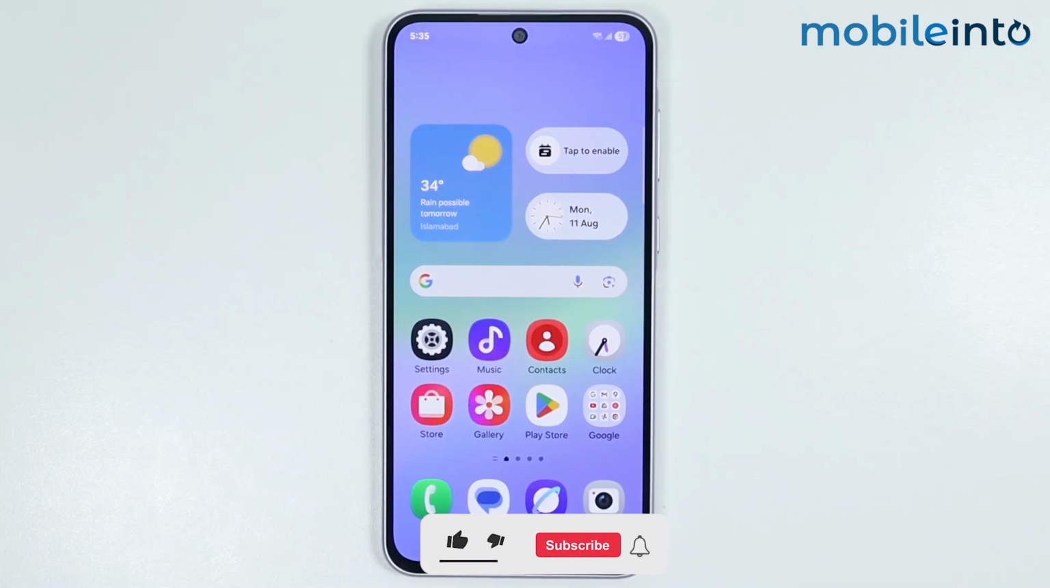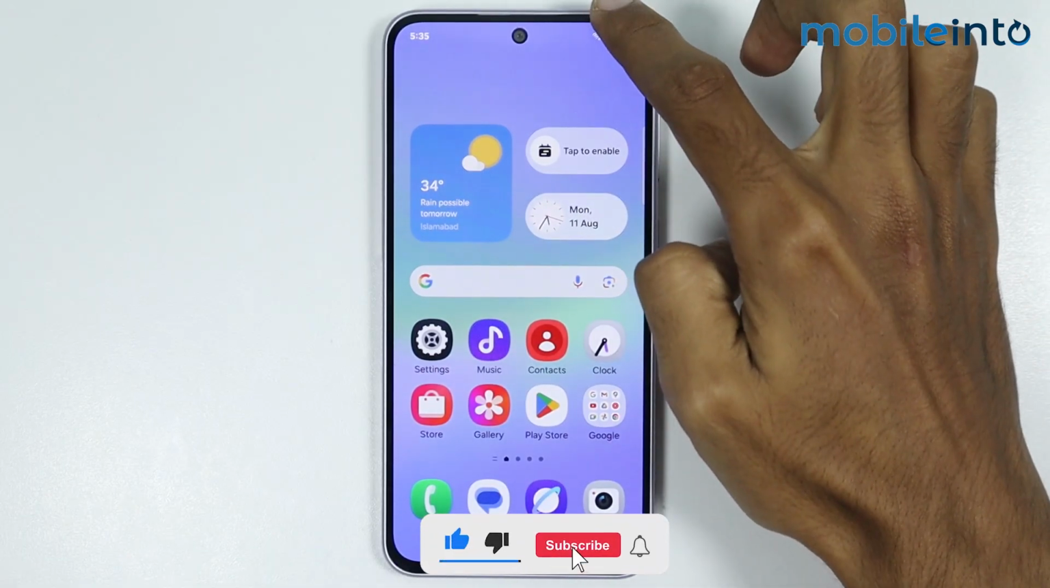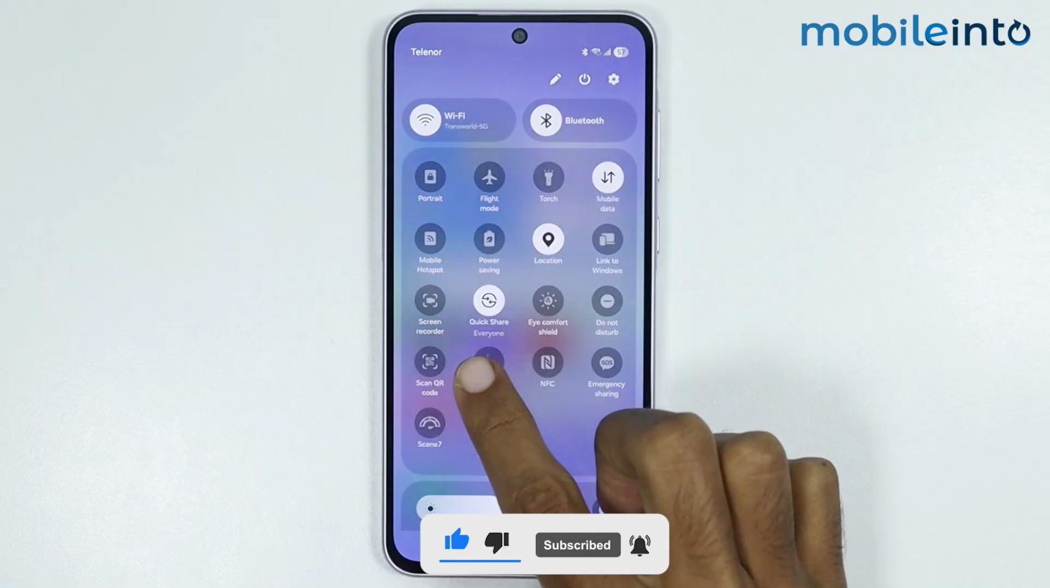Hey, what's up guys? So in this video, we will see how to turn off Quick Share on any Android phone.